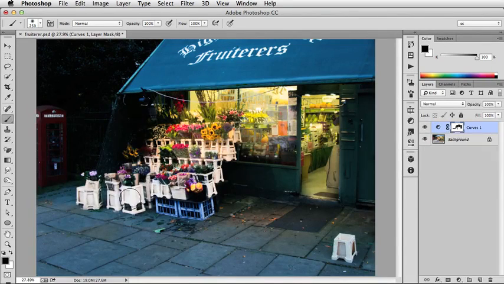These stands at the front here were not included in the original selection because, of course, they're very bright. They were part of the highlights of the scene. But because they're facing away from the light source, I want to darken those up. So let's now switch between foreground and background color, and the X key will do that. So now we're painting in white, and where we paint now, it will make the adjustment layer active. So if we paint along the front of these, that's now bringing them into the shaded area.